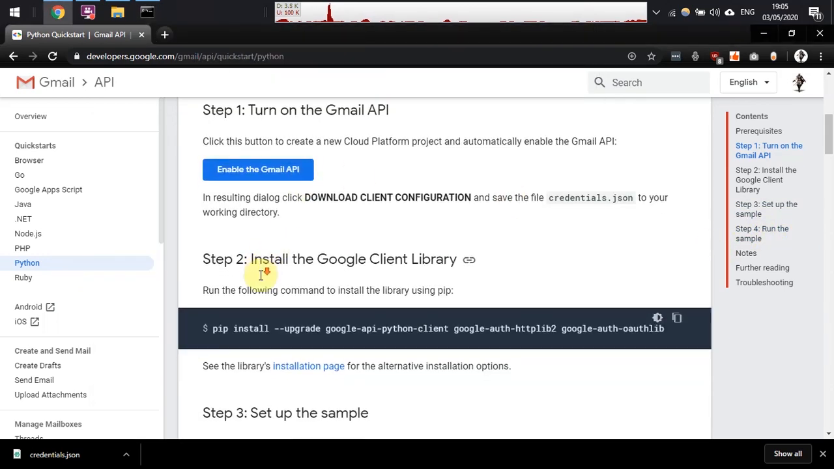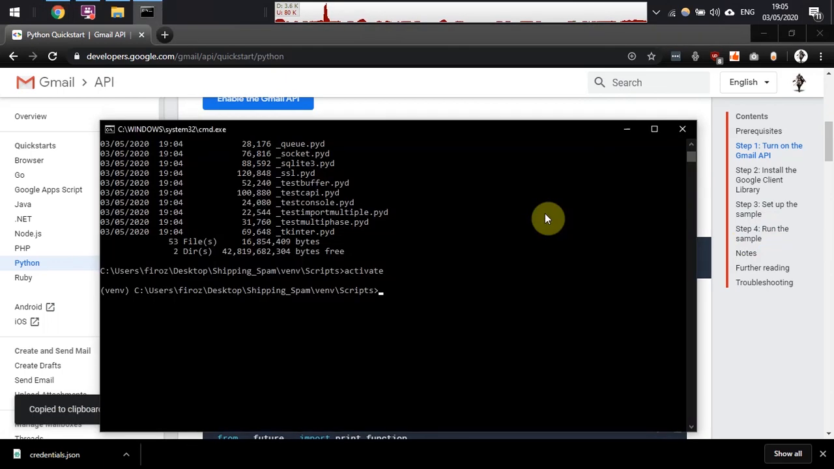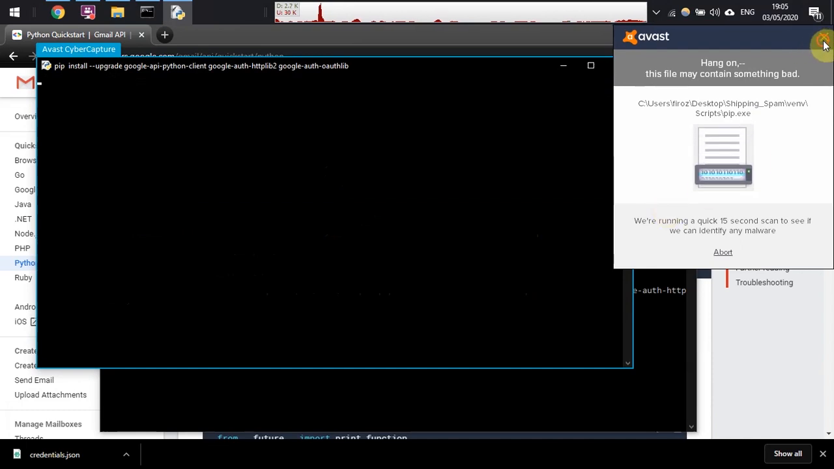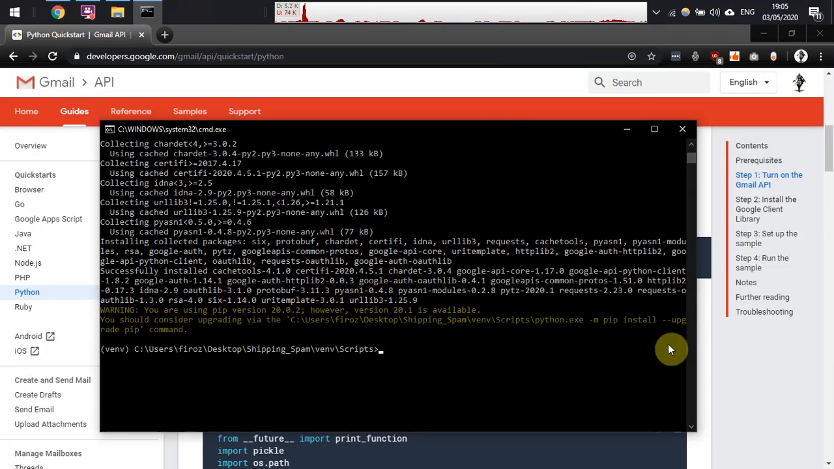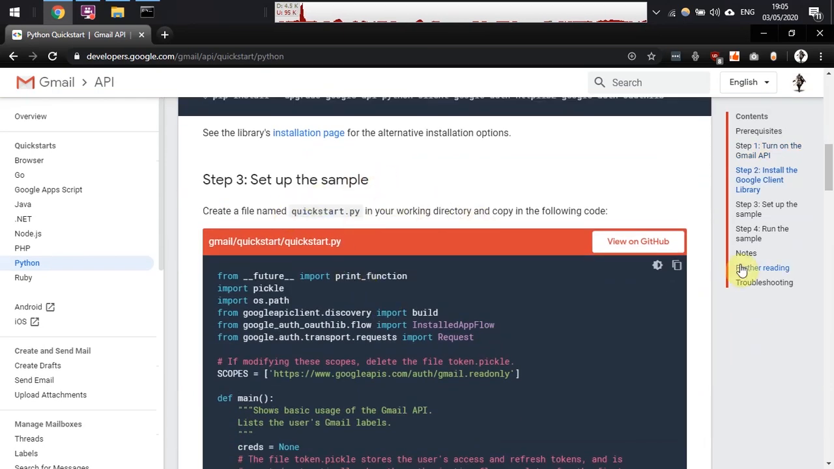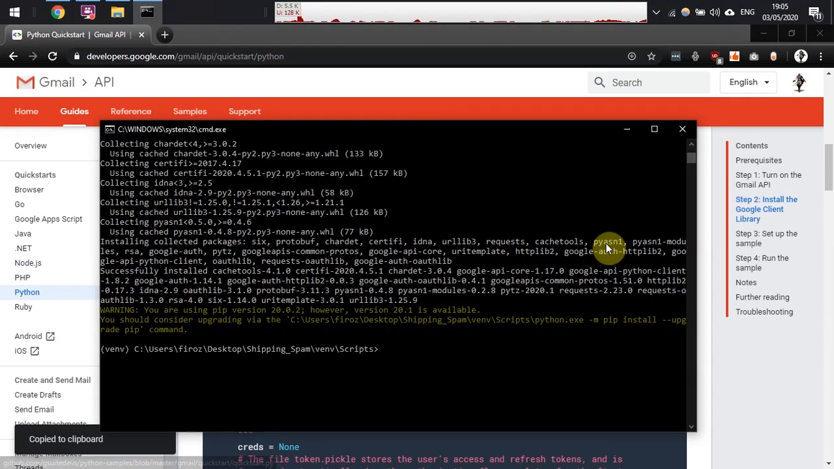Now go back over to Chrome, and you can see that we have to install the Google client library. So copy this code and paste it in here. Enter. Okay, the Google library has been installed. Next step, step 3, set up the sample. Copy this code that Google has given us.